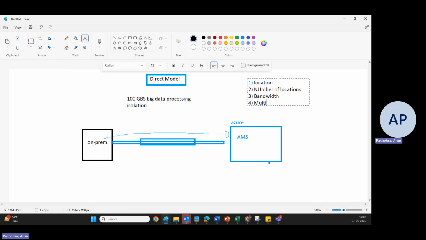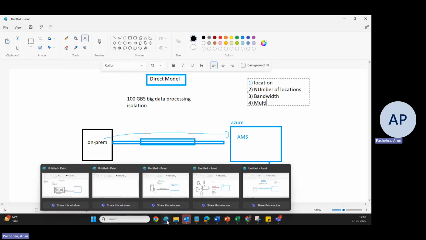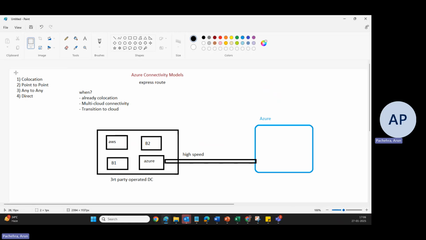I hope this was informative. We learned the four connectivity models in this particular video. We tried to explain when to use them and how exactly they work. In the upcoming video, we'll try to understand and decipher the ExpressRoute architecture through the service provider, which will really help to understand it all.